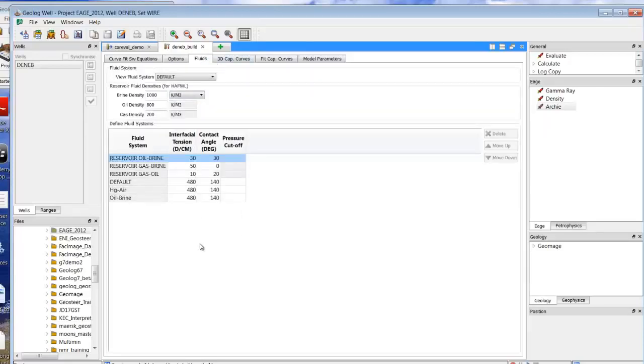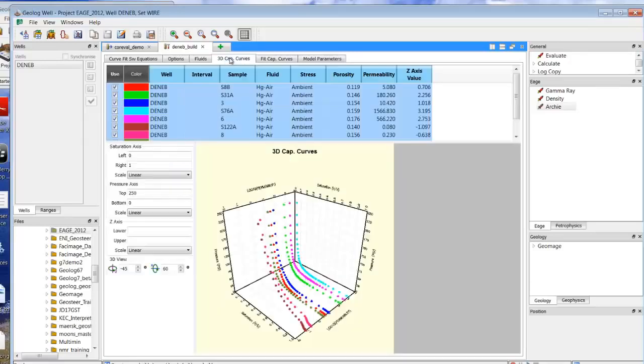You also have the option of working with different fluid systems. So if you have a range of samples that come from different fluid systems and you want to transpose between one fluid system and another to bring everything together, then you can define those, assuming you have the correct parameters with regards to contact angle, interfacial tension, and so on. So the variety of fluid systems are handled on the Fluids tab.